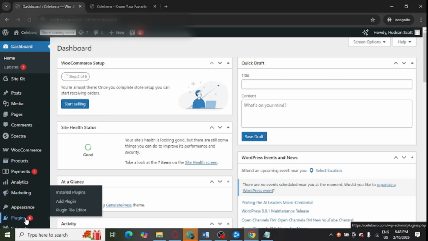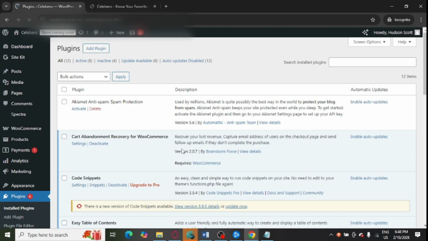You need to simply go to plugins and install the Code Snippets plugin. I will show you that plugin as well. The plugin is this one, Code Snippets. So make sure to install this plugin on your WordPress website and activate it.